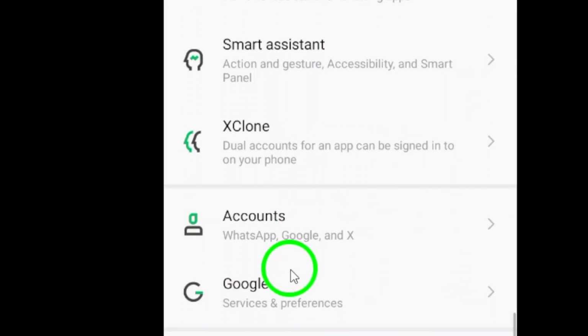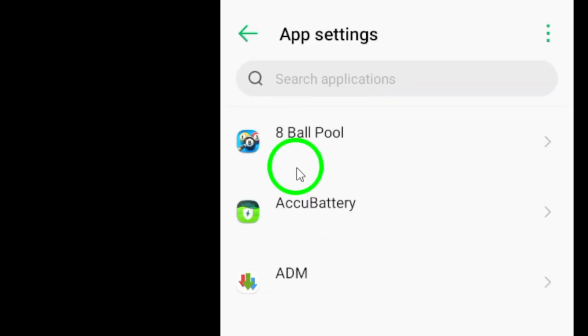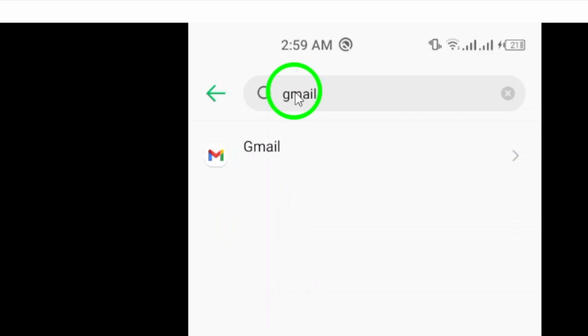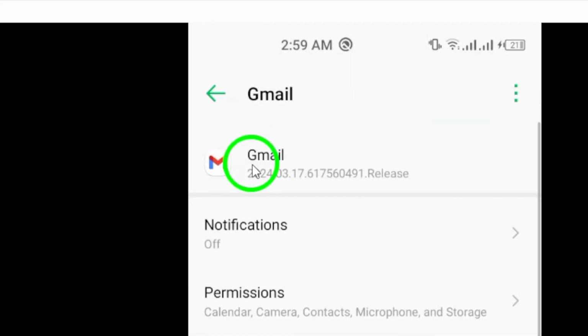Next, navigate to the Apps section within your settings. This is where you can manage all of the apps installed on your device. Scroll through the list of apps until you find Gmail. Once you have located it, tap on it to select it.